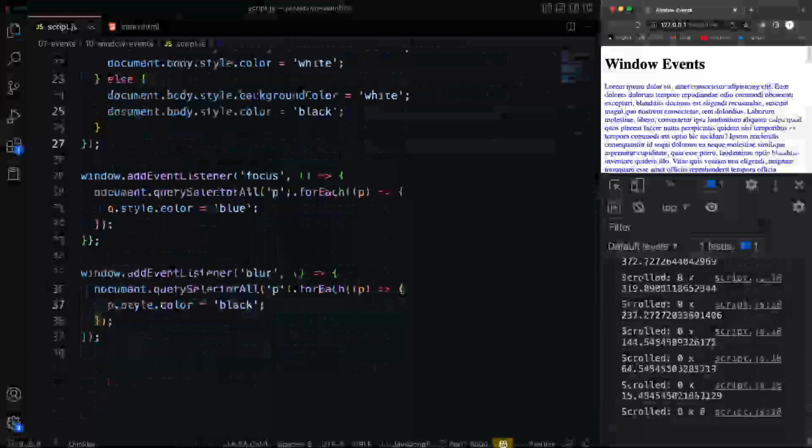And there's other events on the window object as well. If you want to check the MDN docs, of course you can do that. But yeah, so those are window events and also the page loading events.